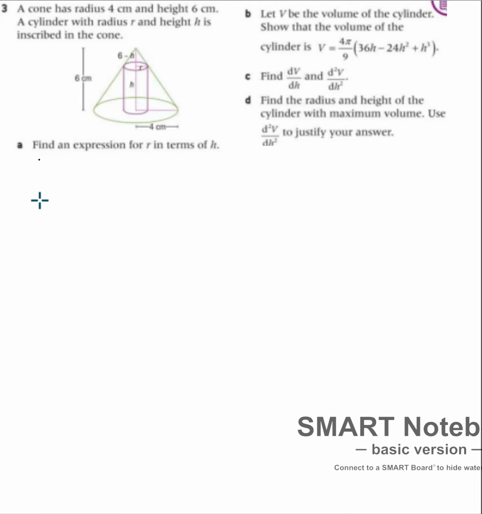So, in order to get this expression, let me just show you real quick. If you think of the right side of the cone in 2 dimensions, if I just slice it right down the middle, I have the height of 6 right here, and then the radius of the cone is 4. And let's say the cylinder is here.